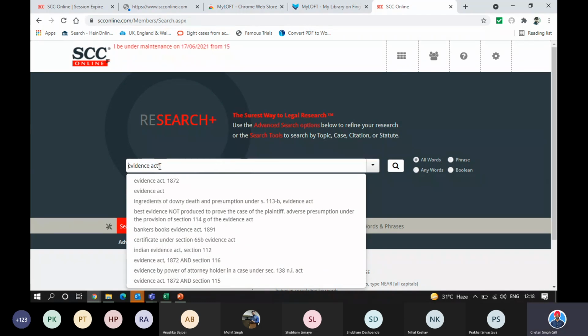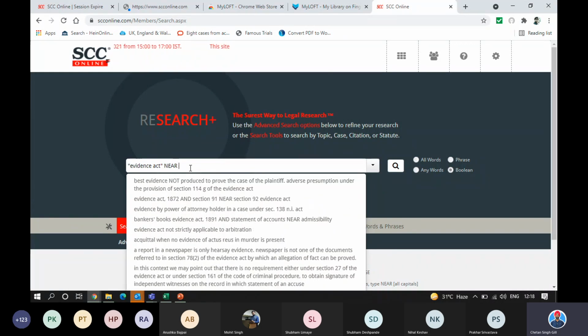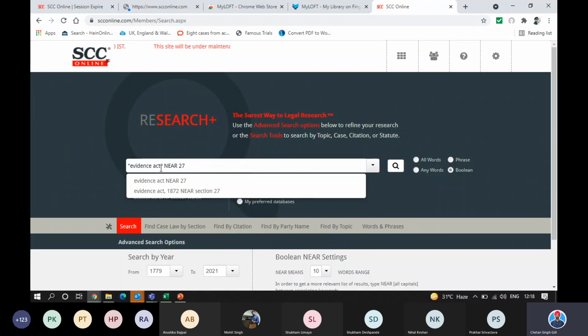What happened in the previous search? It was following the hierarchy. Wherever the Evidence Act was discussed as a principal topic, only those searches were coming over there. Whereas if you do this, it will search for all the acts, all the judgments wherein the Evidence Act was discussed as a secondary topic. And there would be a lot of cases like that.